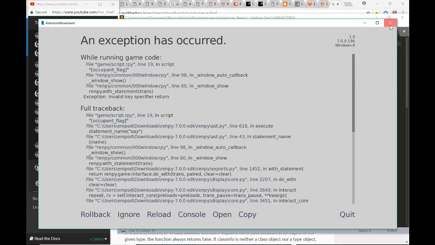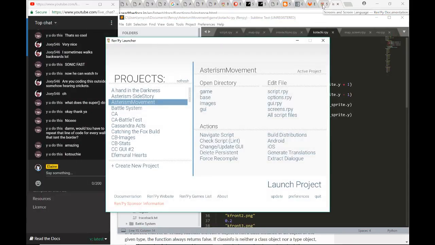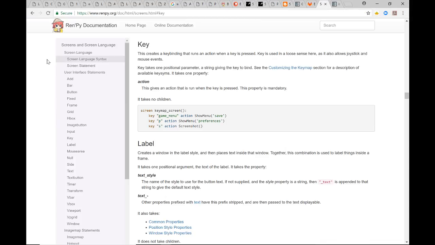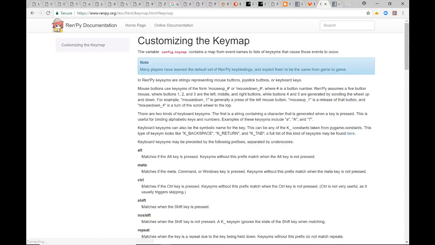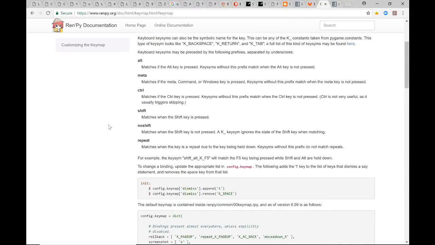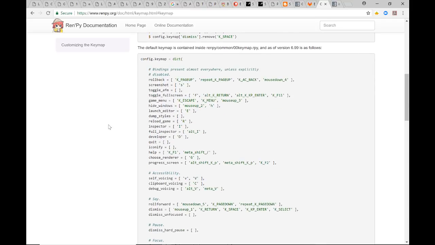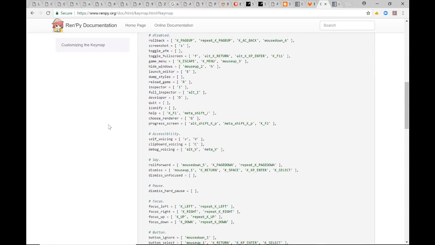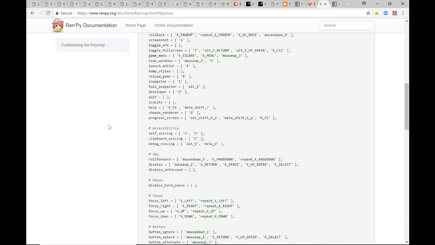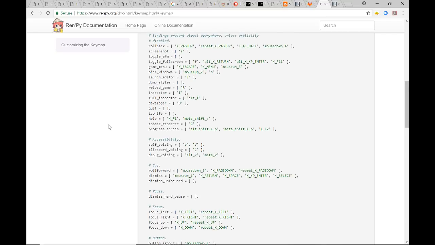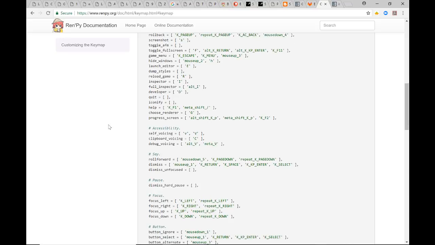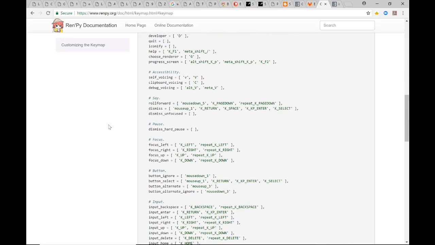Okay, fine. What is it called then? Customers into key map. What is return? What is it? K return. Okay, fine. Or is it K enter? K return. Okay, let's do that.